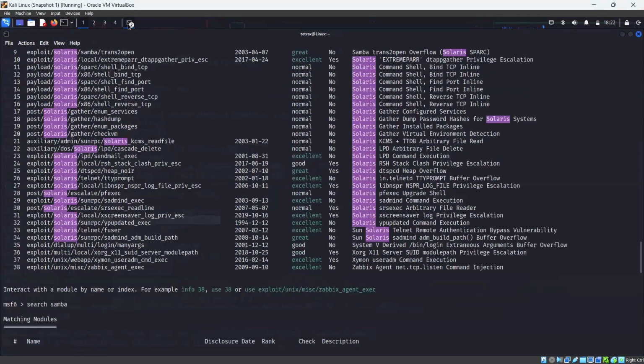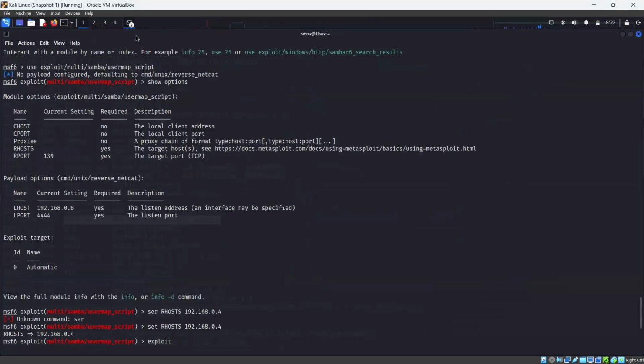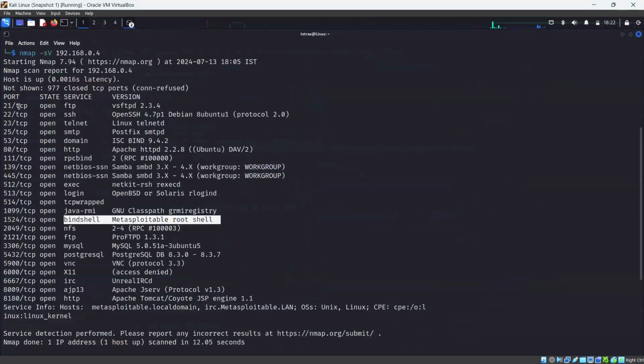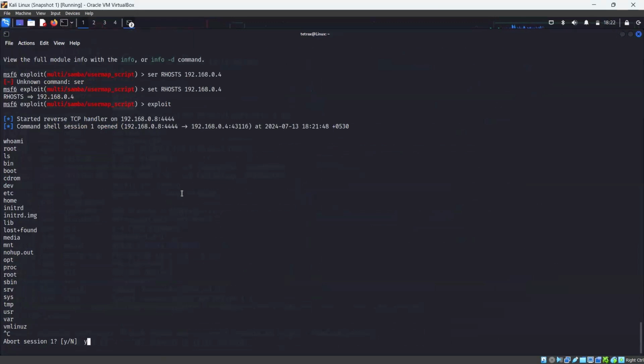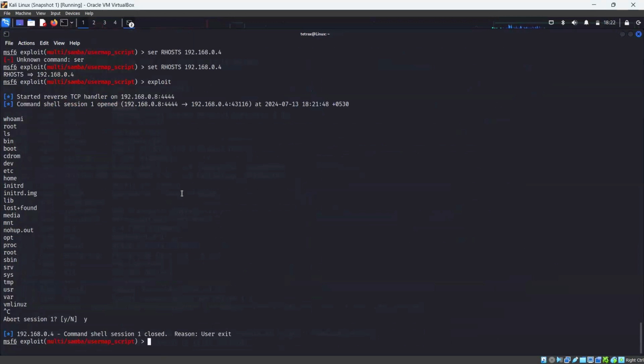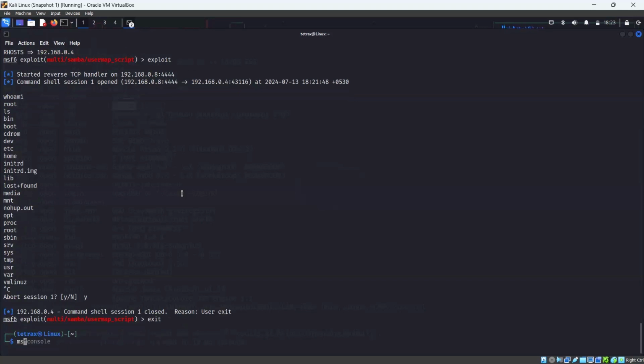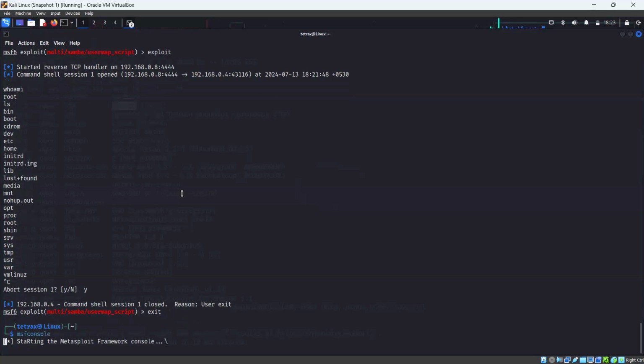Now, whenever you go for another part, we have the file transfer protocol. In file transfer protocol, there is port number 21 and the version is vsftpd 2.3.4. Whenever you search for vsftpd, you can get the exact module of that particular version. So you can just abort the first session. Now here, again go for msfconsole, and then search vsftpd.